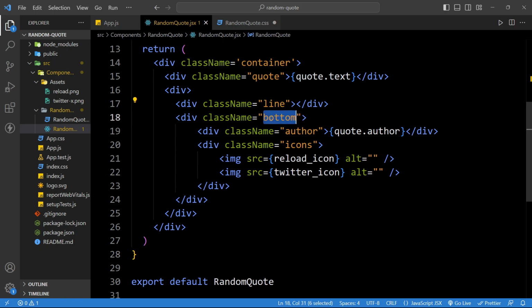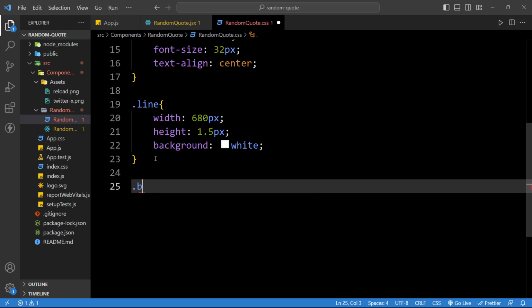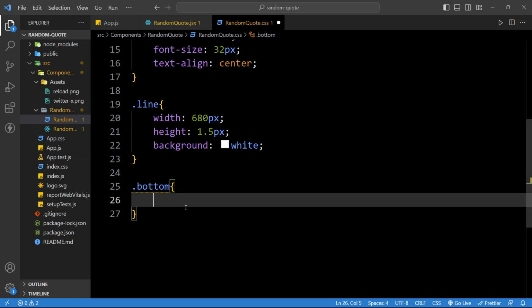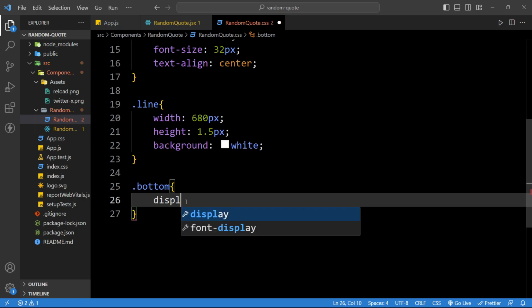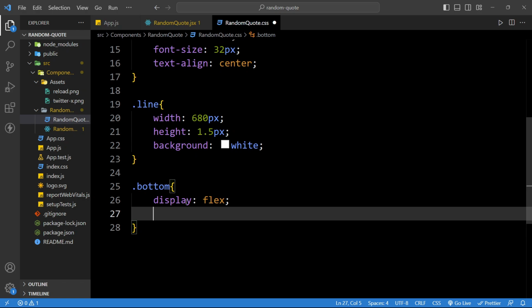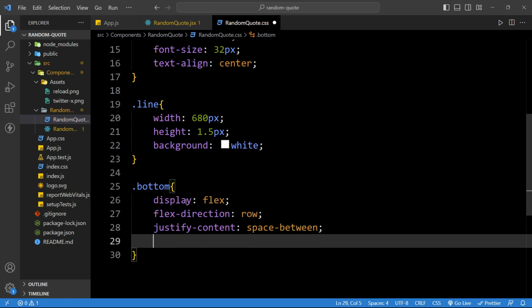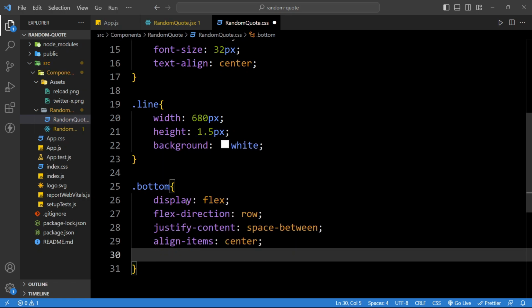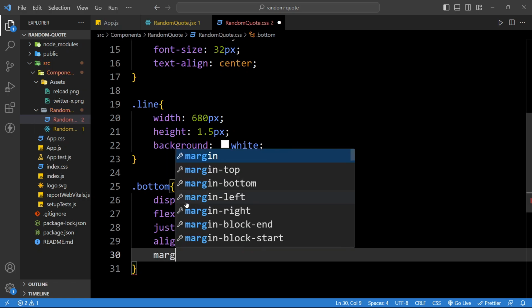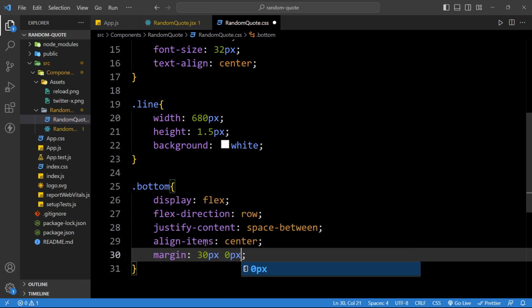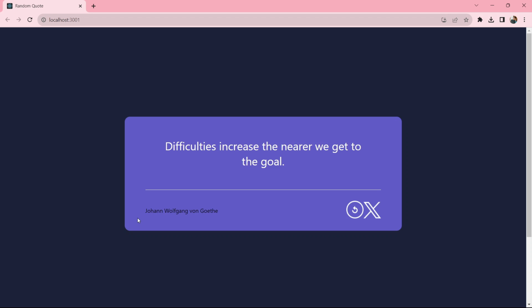Now we will give a style to this bottom class name, dot bottom. We will give display flex, direction row, justify content space between, align items center, margin of 30 pixels from up and down, 0 pixels from left and right. Now we will save it. Now our bottom part of this component gets a structure.